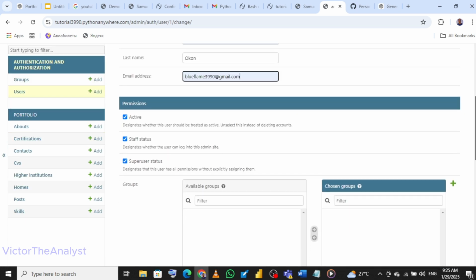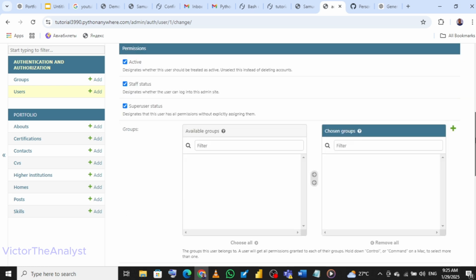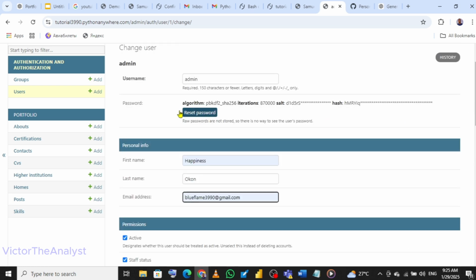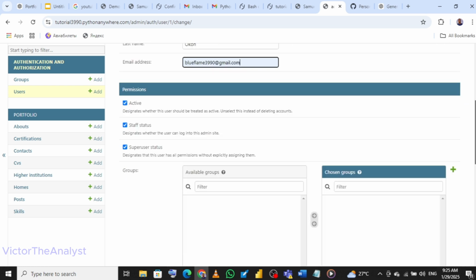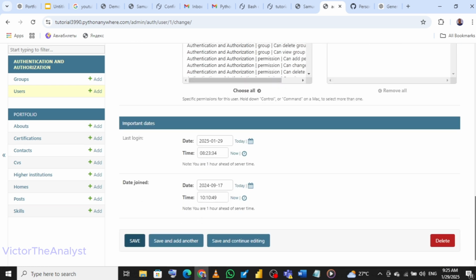So the user first is a super user. You can as well change your password if you want to reset the password. Change it to your own password so that you do not get hacked. So I can just come here and click on save. So that's saved there.